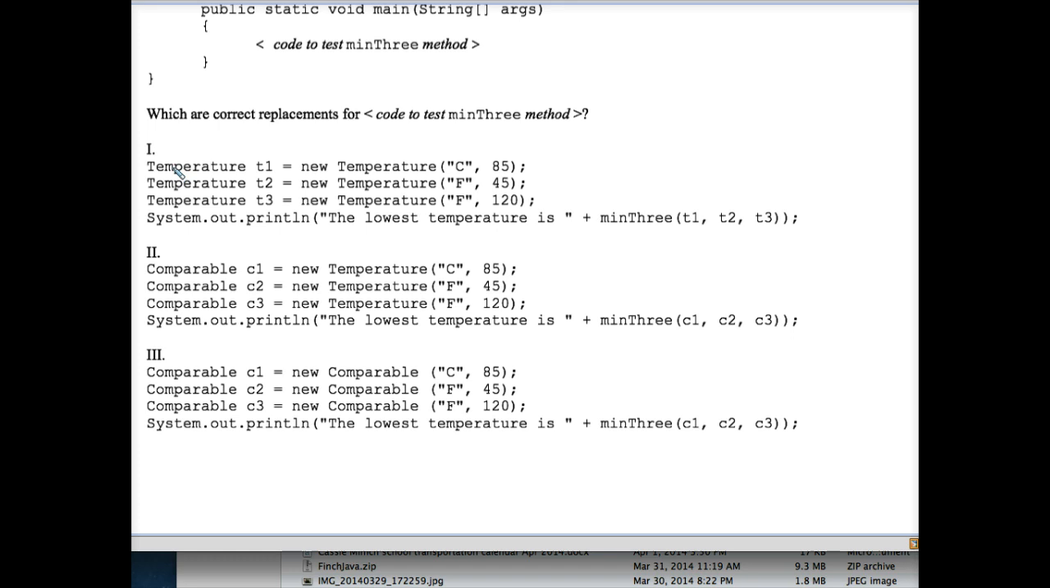Can you do this with Temperature here on the left and Temperature on the right? You sure can. This is okay. This does work. And if you trace the min3 method up above and pass these as parameters, it does work. And it does figure out which temperature is the lowest. Now, question number 2. That is legal too, even though we haven't really studied it.